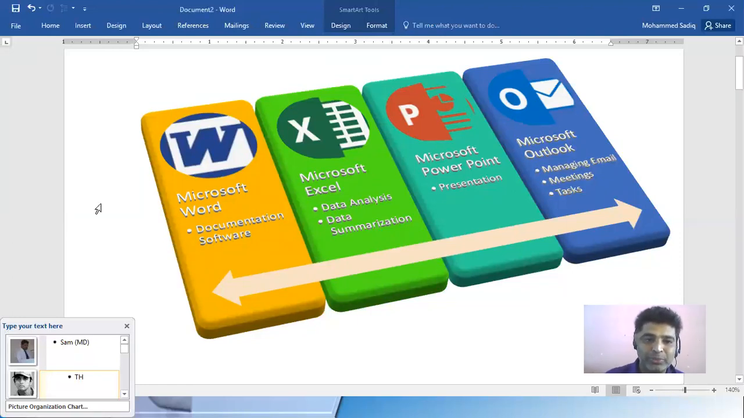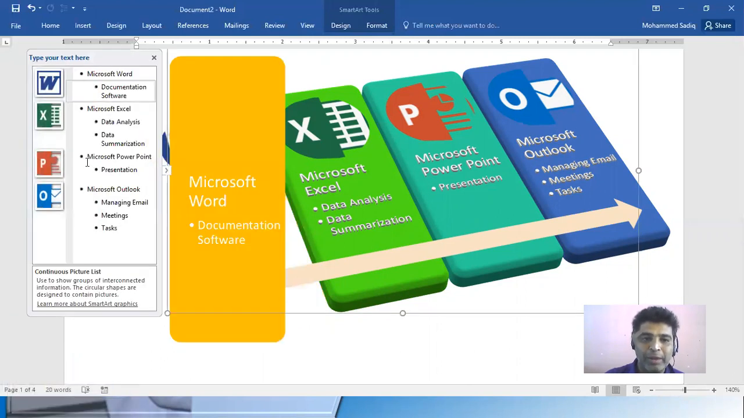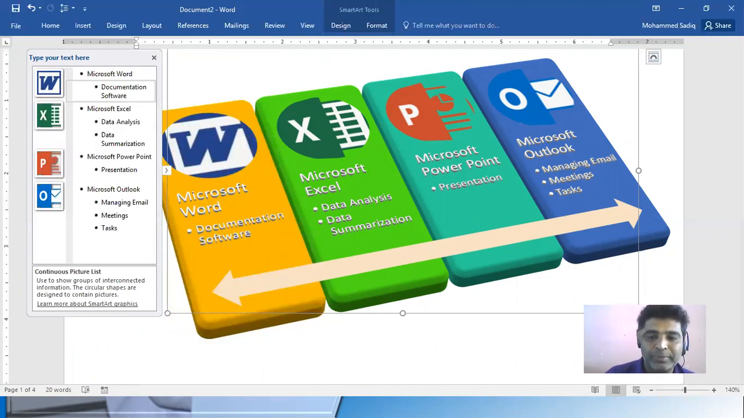When drawing this, we have the text pane. With the help of the text pane, we can easily specify the main level, sub level, or sub-sub level, and accordingly it will be created. This can also be created with graphics. Okay, I think that is fine.